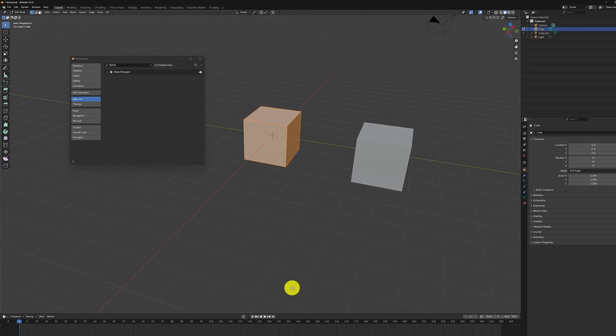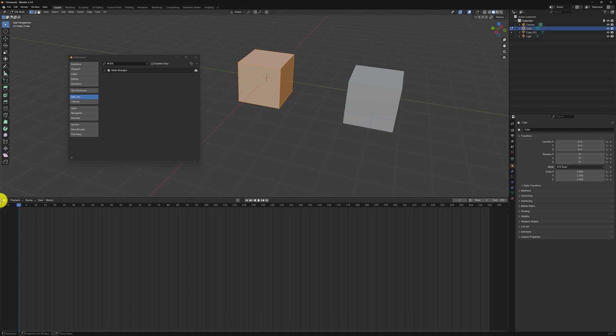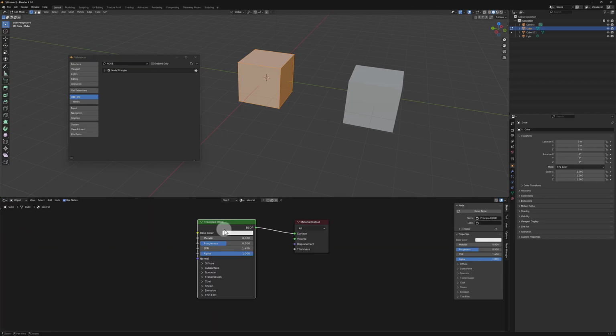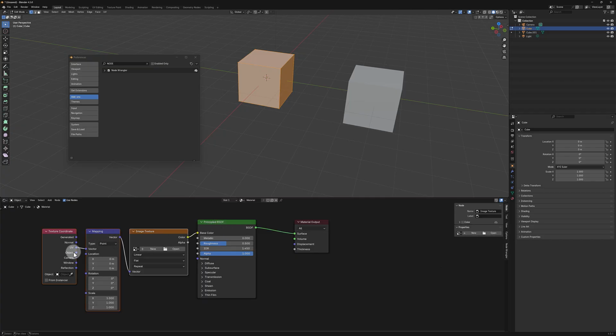So with Node Wrangler checked, it works in any editor that uses nodes. So we have our geometry node editor, shader node editor, or any editor that uses nodes, you'll be able to use your Node Wrangler. It will allow us to do some cool tips and shortcuts inside our node editor. Like this, if I select this and hit Ctrl T, you'll be able to set up an image texture straight away for me without me tinkering with it.